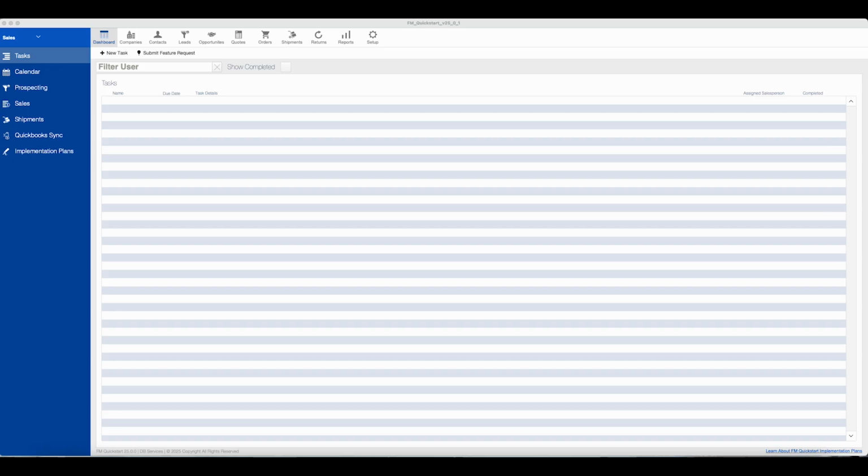A brief overview of DB Services FM Quickstart, our free ERP template available to the community at www.fmquickstart.com. FM Quickstart is separated into two sides, sales and purchasing, which can be toggled in the top left as you see here. When users log in, they land on the dashboard, which is dynamic based on which side of the application is selected.